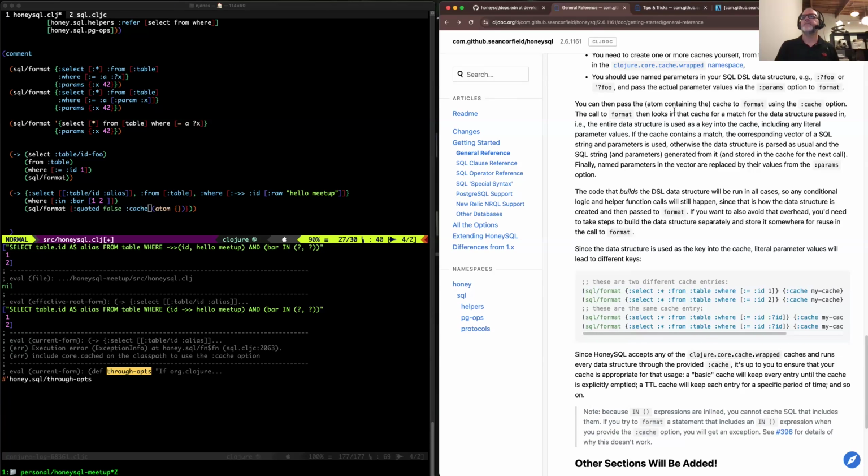Let's see. We were in the middle of caching here. The code that builds the DSL data structure will be run in all cases, so any conditional logic and helper functions will still happen, since that is how the data structure is created and passed to format. So if you're conditionally building the DSL, that code will still run to produce the DSL, and then format will get the DSL and look it up in the cache and go, oh, I've seen this before, here's the SQL. Otherwise, it will say, oh, I'm going to have to walk this entire DSL to generate the SQL.